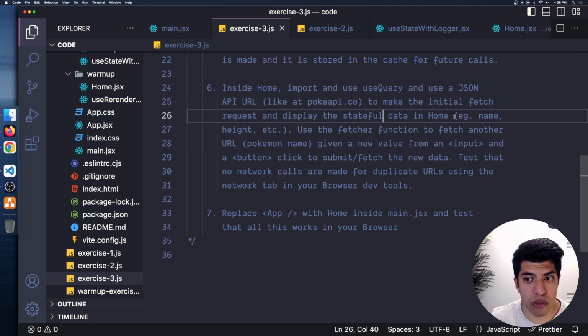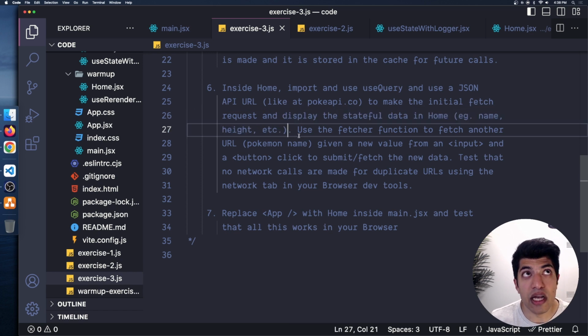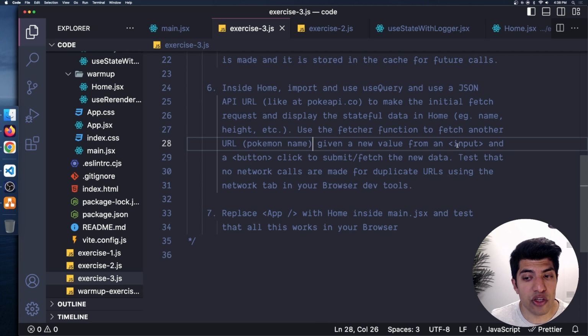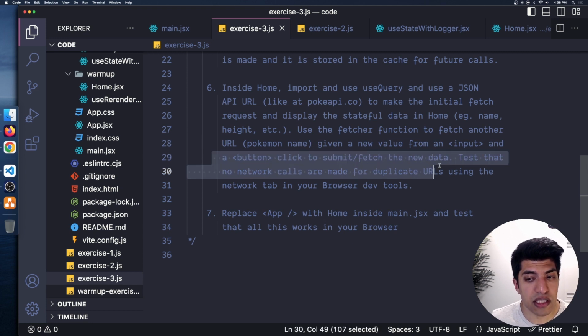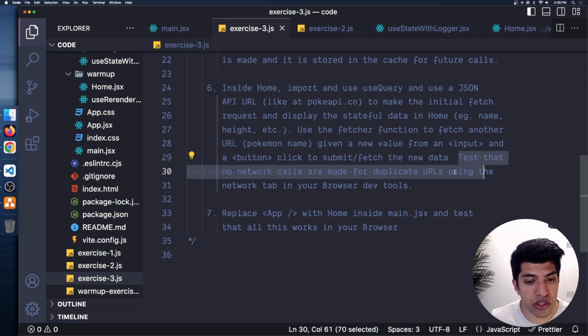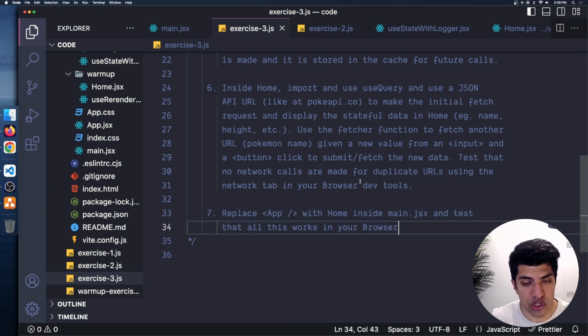So for example, if it was a Pokemon, maybe we can display the Pokemon name and height. And maybe in the case of a Pokemon, you can have an input. And I think I mentioned it here, use the fetcher function to fetch another URL, for example, Pokemon, if it's a Pokemon API, by name, given a new value from an input field and a button to click to submit the fetch request. So what you want to do is test that no network calls are made for duplicate URLs using the network tab in your browser DevTools. And then import this into main and actually test it out.